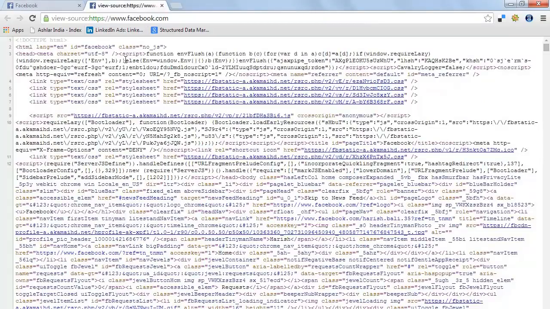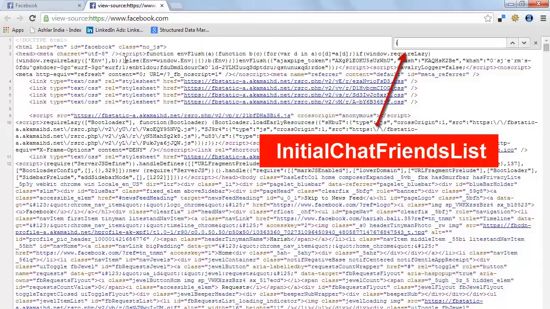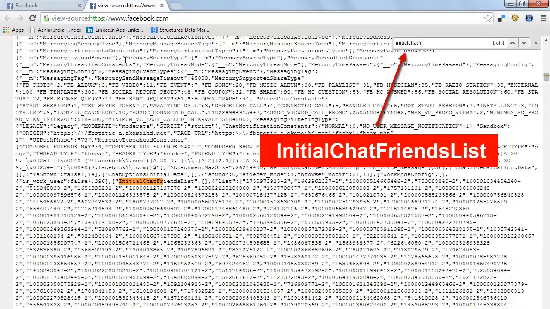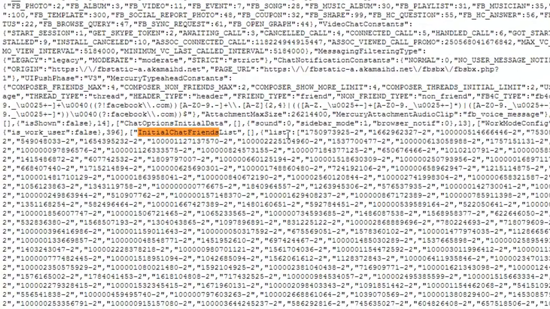It has got thousands of complex codes, so please don't worry about the complexity of these codes. All that you need to do is do a Ctrl plus F from your keyboard and type initial chat friends list. Oh yeah, I can spot it here. So it has got a bunch of codes immediately after this.